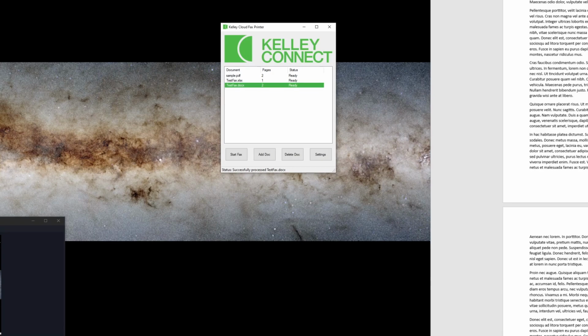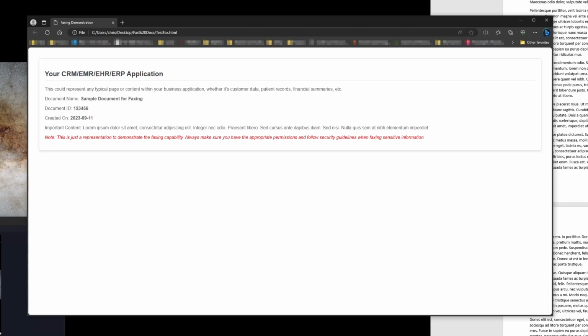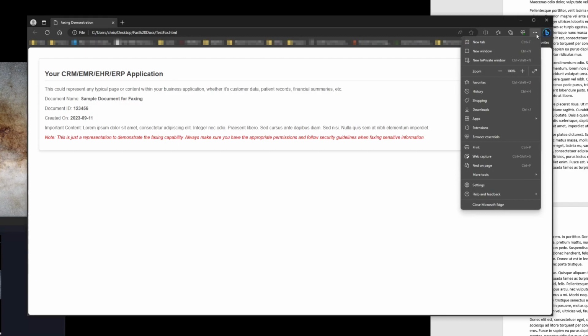Today we'll be learning how to use the Kelly Cloud Fax fax printer to send faxes from any native or line of business application. To begin with, I'll be opening my web browser, selecting this tab, which could be any customer management tool, health record system, or inventory or warehouse management system, maybe an accounting system. And then I'll be choosing from the file menu the print option and selecting the Kelly Cloud Fax fax printer.